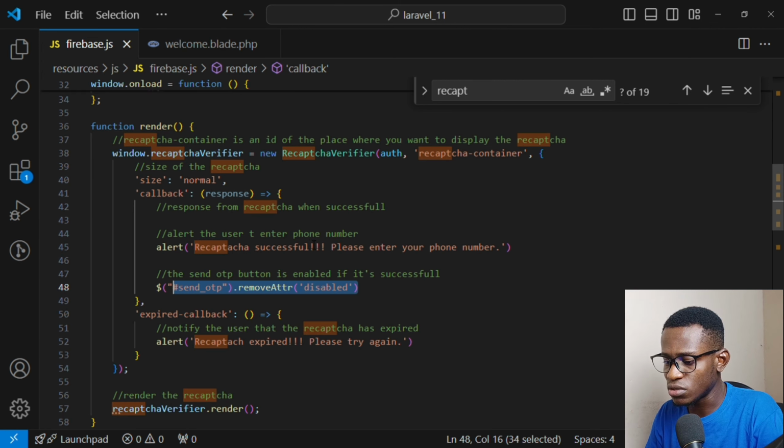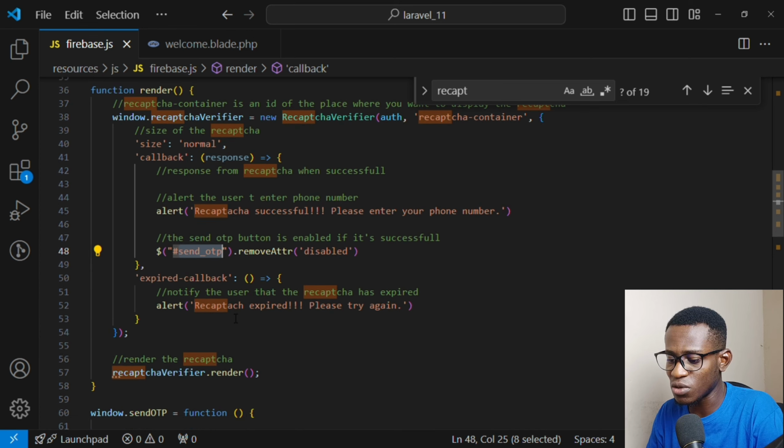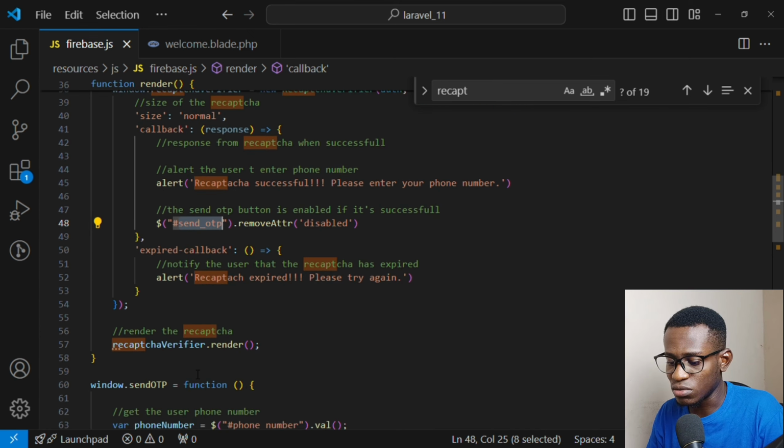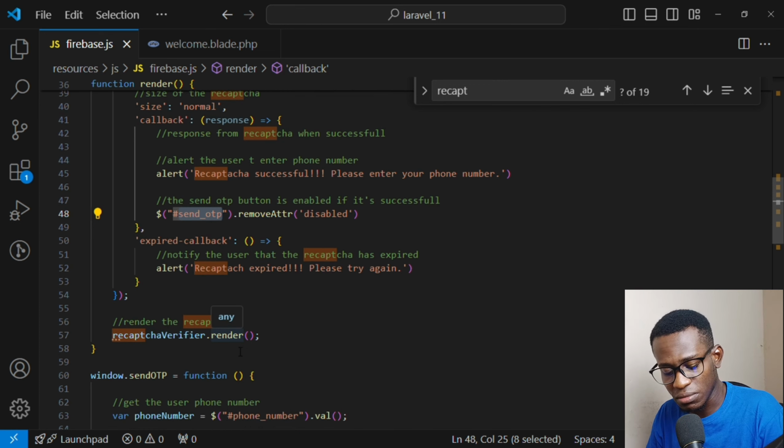Like I said before, I'm using jQuery. You can actually use JavaScript to access the DOM, maybe document.getElementById or getElementsByClassName or something. While I'm using jQuery, I can get that button and then remove the disabled attribute because it is successful. If it is not successful, I will say reCAPTCHA expired, please try again. Then I can render the reCAPTCHA using the recaptchaVerifier.render.